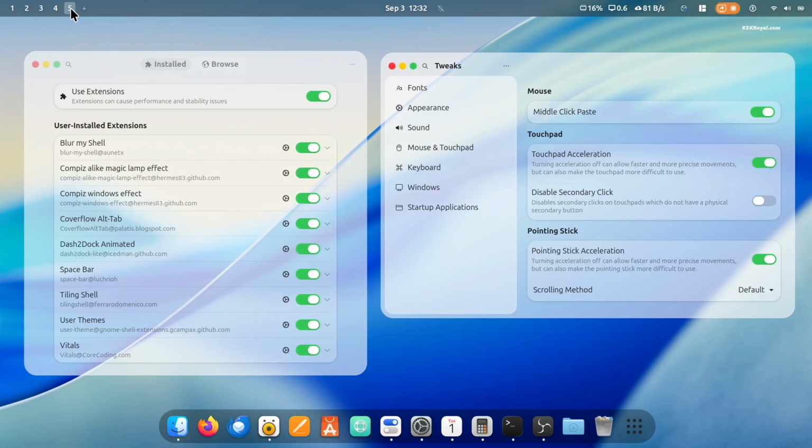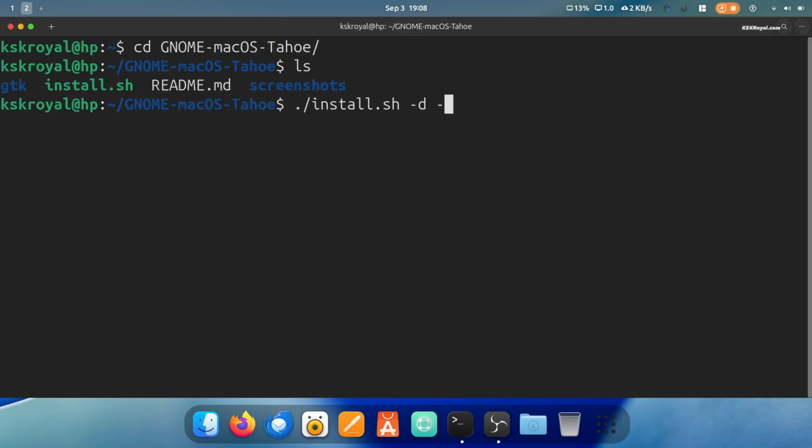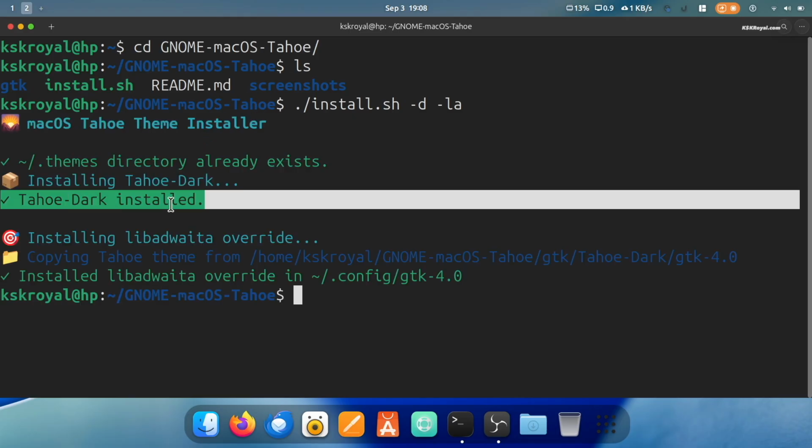If you want to switch to the dark theme, run this command from the same directory. Just remember, every time you switch between light and dark themes, you will need to reboot your system for everything to look consistent.